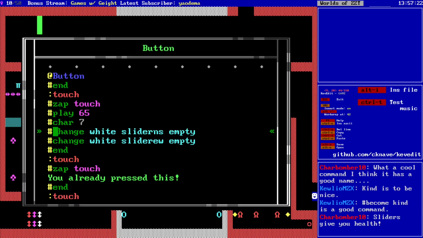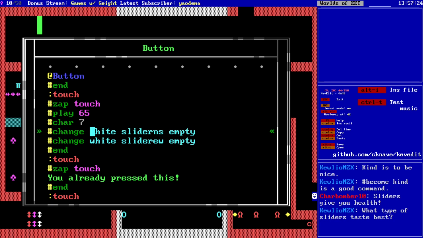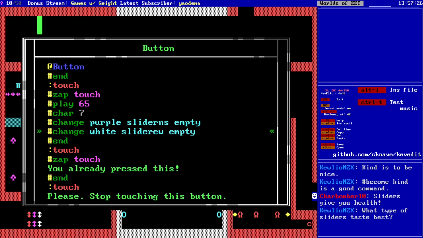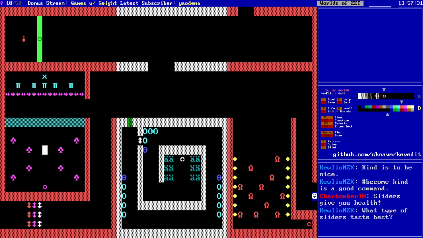I didn't change the color though. Bug. Purple. Okay. Good.